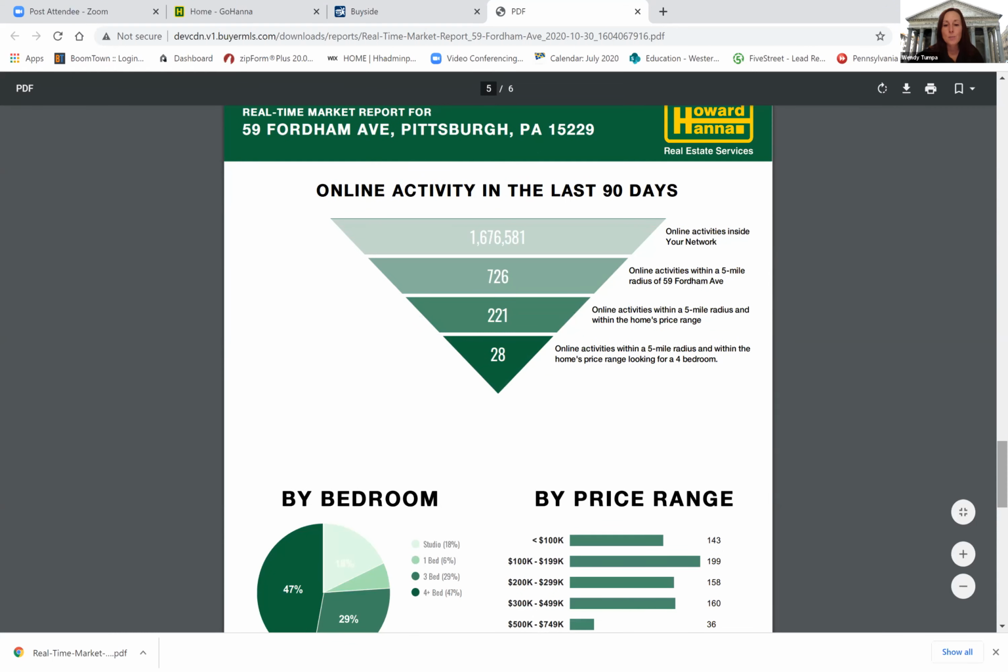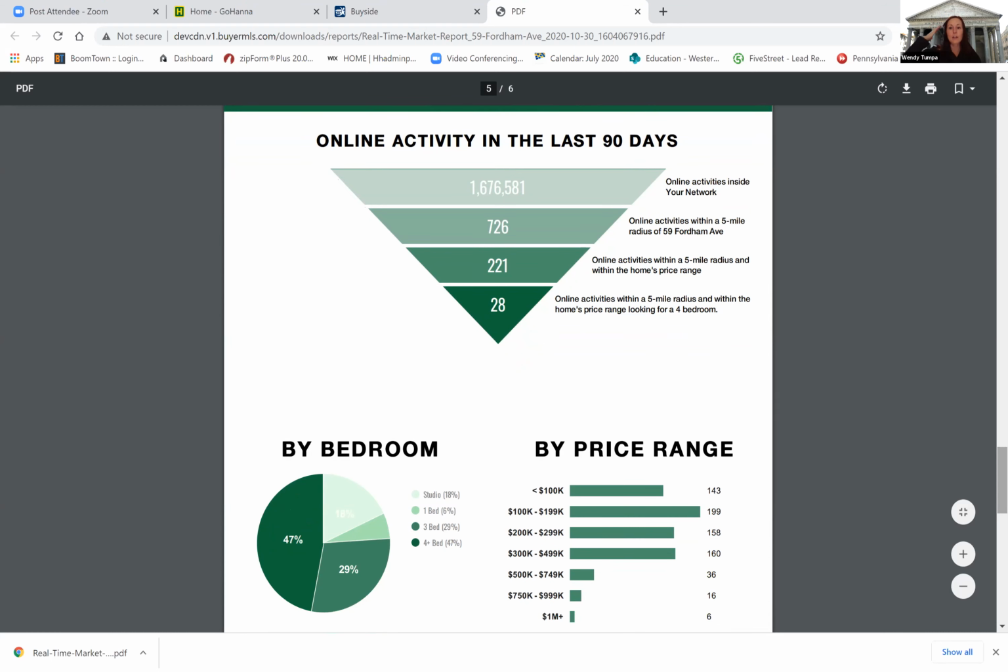Okay, so this page is really important. This is about the online activity. Our network would be howardhanna.com. We have internet activity reports from realtor.com. So right now there's over 1.5 million people working within our network.